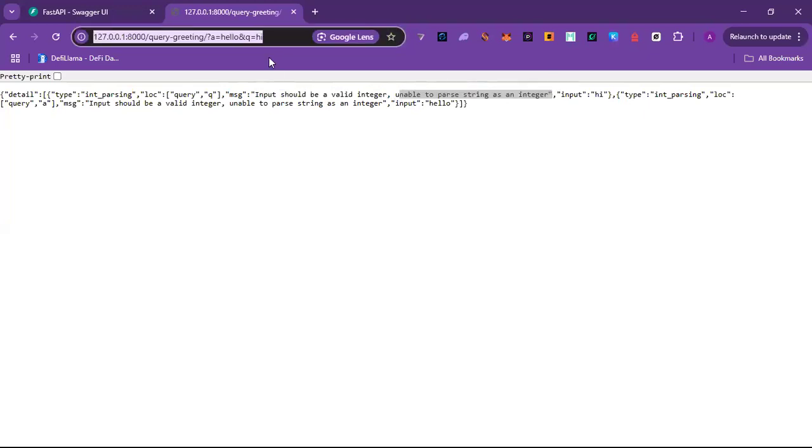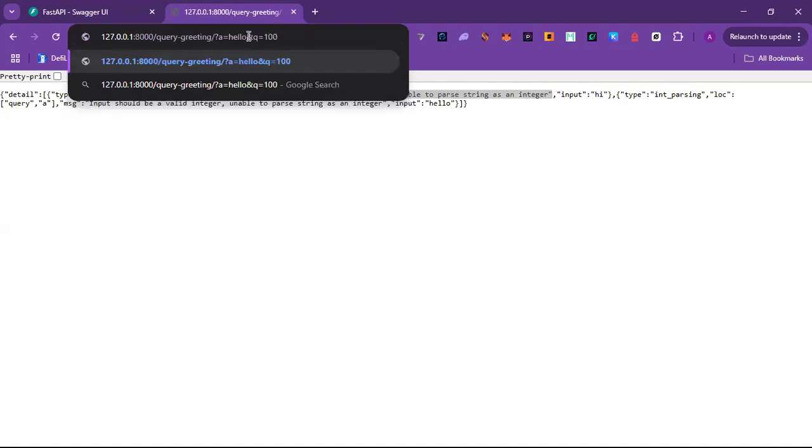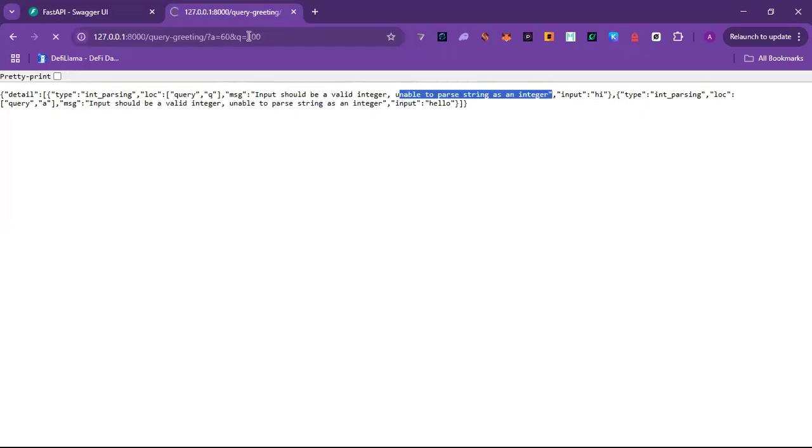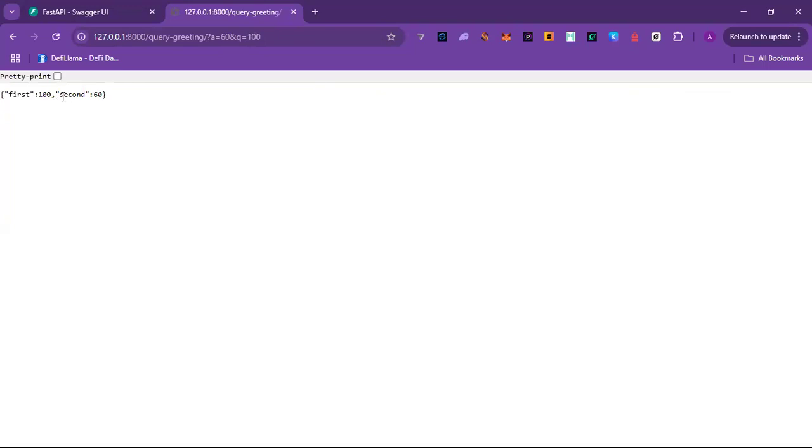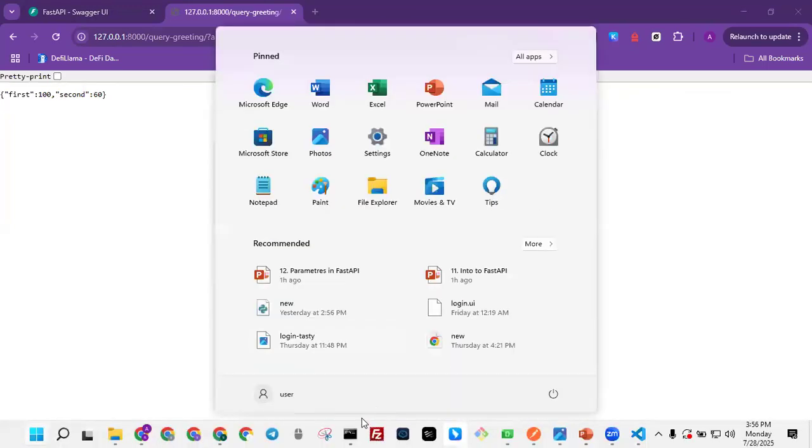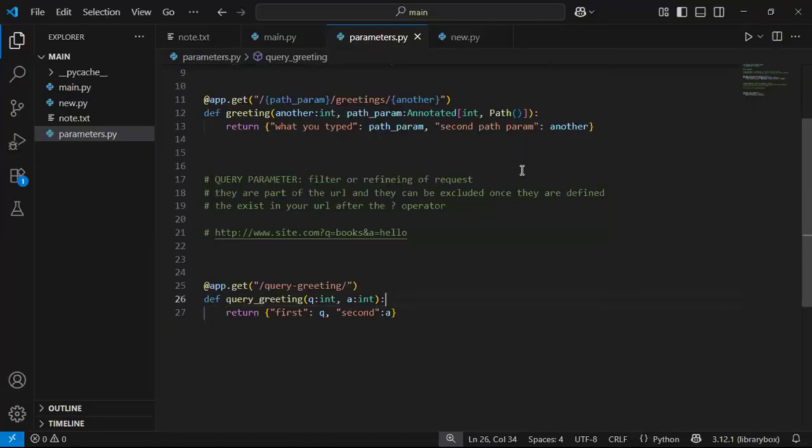So you can come here and then just put something of valid integer, let's say 50 or 60, right? And then you see that it goes through, right? It goes through.